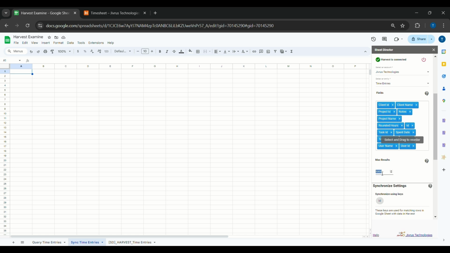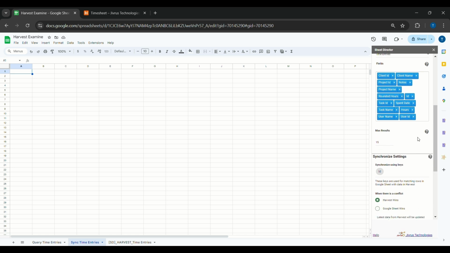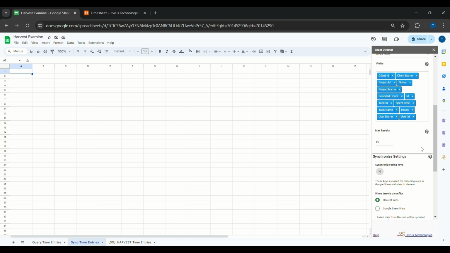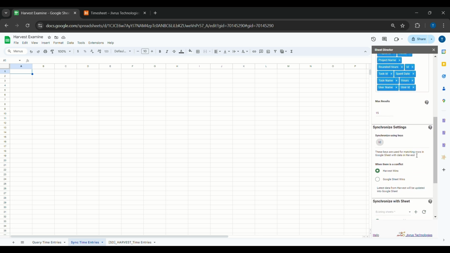To ensure efficiency, I'll set the max results to 15, restricting to only 15 Harvest time entries. The synchronization process requires the synchronize keys to match rows in Google Sheets with corresponding data in Harvest. You must select the synchronize keys in the fields list. It is essential to note that these keys are mandatory for the synchronization to occur.